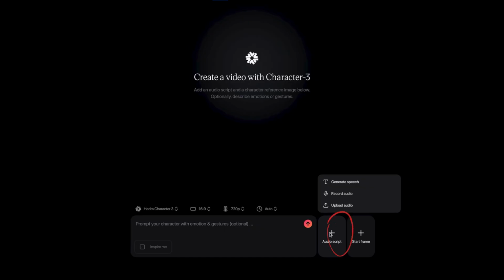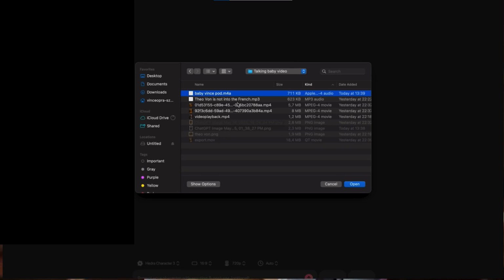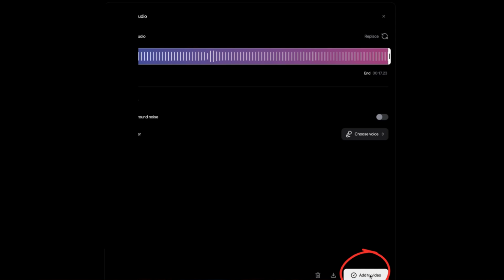Now you have to add your audio script, and you have to add also the frame. So I'm going to click here on audio script. You could also record it right here, but I'm just going to upload an audio file. In this case, I am going to make a new version with myself in it and animate the image that I made of myself. So I'm going to upload here Baby Vin's pod audio file. And you can select which part of it you want. I'm just going to leave the whole thing in there and then click here on add to video.